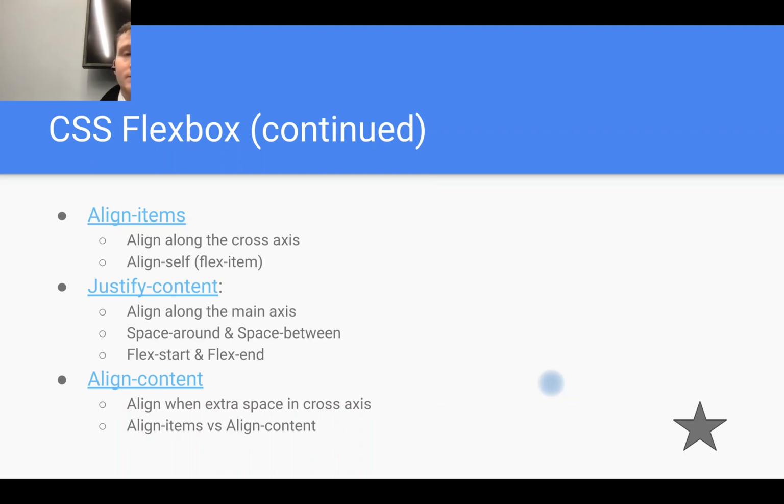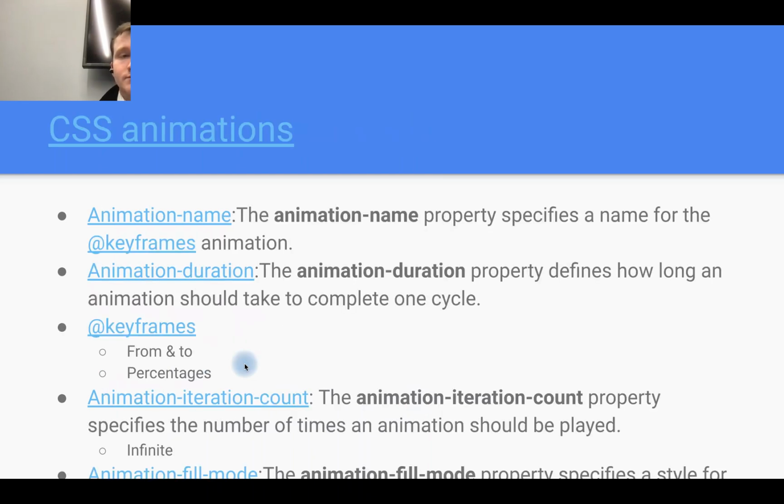And then we covered alignment. We can use align-items, and these align along the cross axis. We can use align-self. And then we can use justify-content, which we can use to align along the main axis, with space-around or space-between the content, or at flex-start and flex-end. And then we looked at align-content, so aligning when there's extra space in the cross axis. We can align items versus align content.